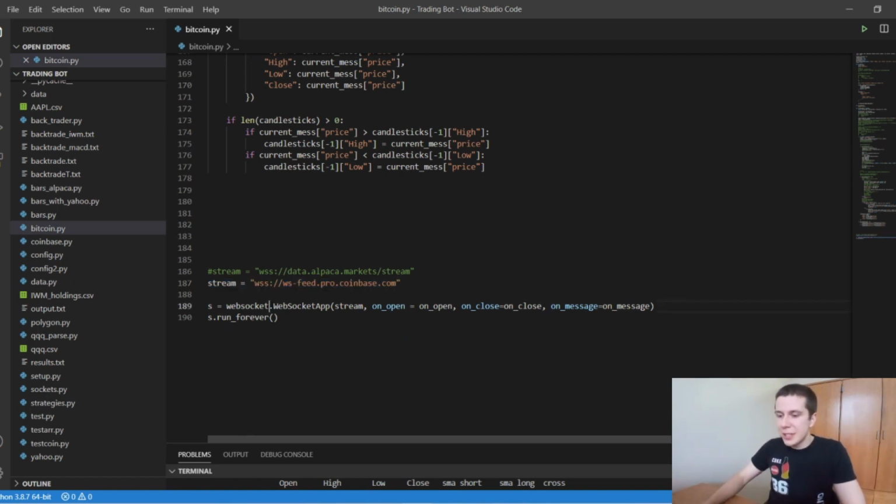The basic premise of this is that you just create a WebSocket client, and then it just sends you data. On message is saying every time it sends me a message, I'm going to run this function, and then on open is the opening function, and on close is the closing function.